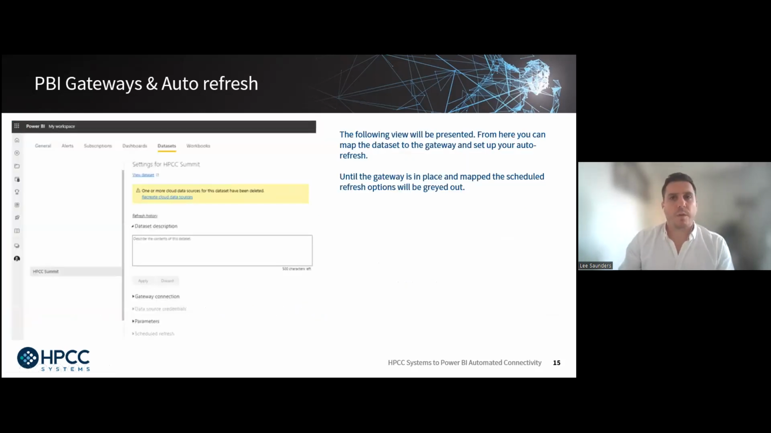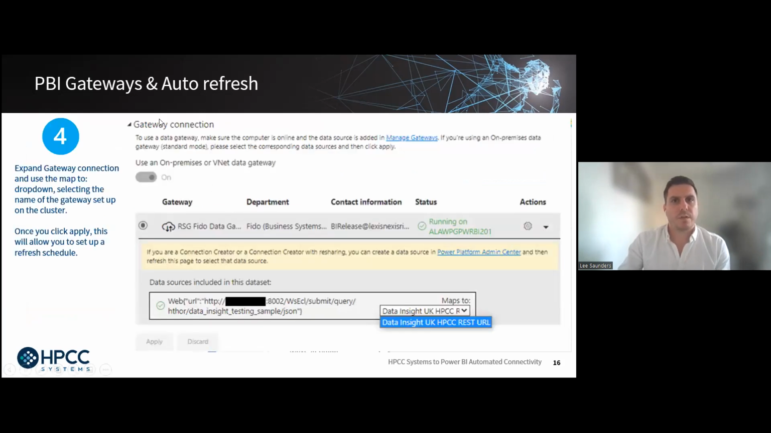So the following view will be presented, hopefully. From here, you can map the data set to the gateway, and you can set up your auto refresh. So firstly, expand the gateway connection, giving you these options. Then use the Maps to drop down to select the name of the gateway that's set up on the cluster.